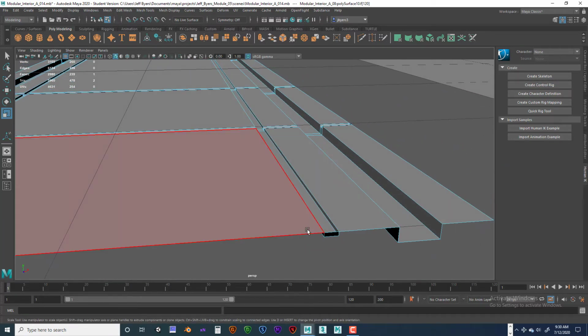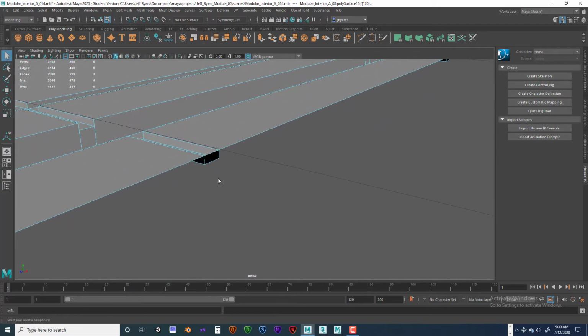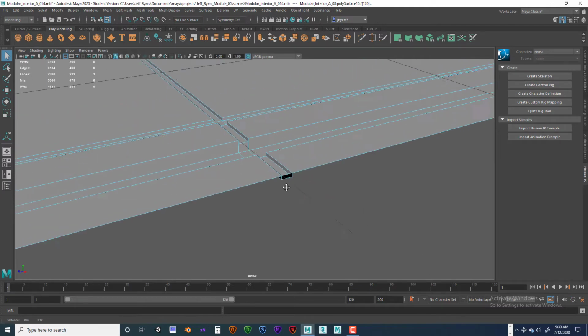I'm going to go ahead and get rid of my faces while I'm thinking about it. I'm going to hit the Q key, and all these little pieces right here need to be got rid of.